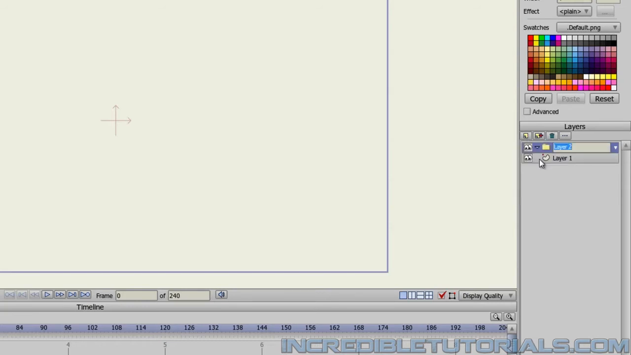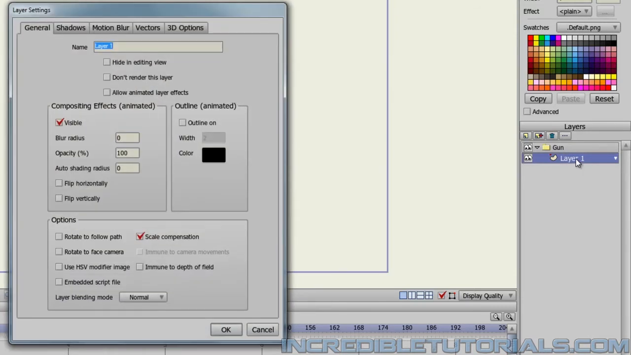And we can just name this gun. And with that, we can now drag the first vector layer into the gun group layer. We can also just double click to rename this layer, and we can name it body.